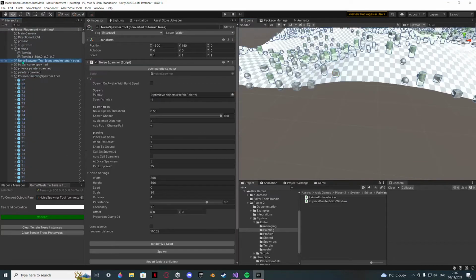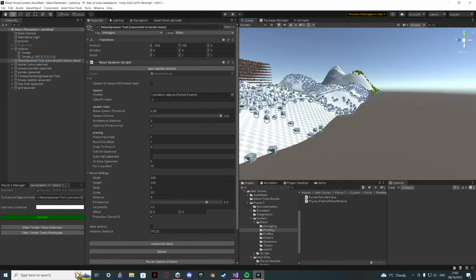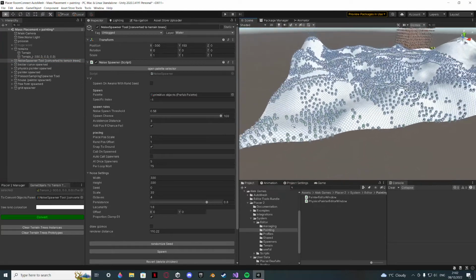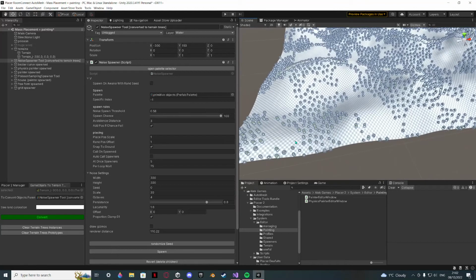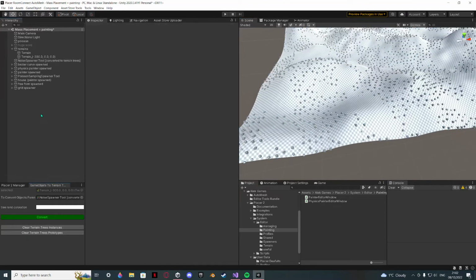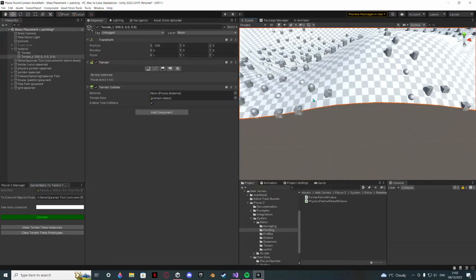But if you have a mesh, like a tree, you can just put it on an empty object and it will work. It's just that these trees are two meshes, and I didn't combine these meshes, so I will just use these. Now you can click convert, and these trees are now terrain trees.